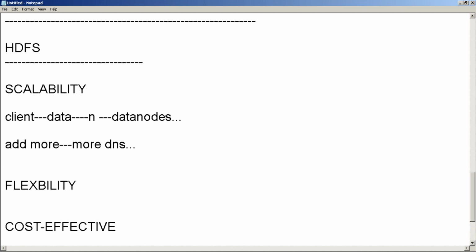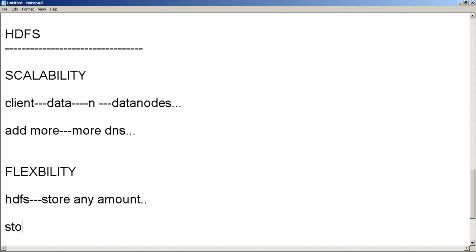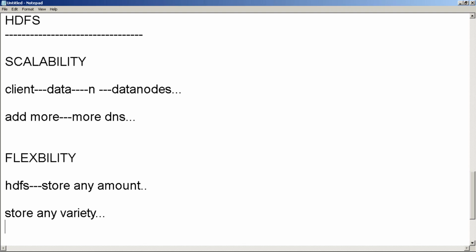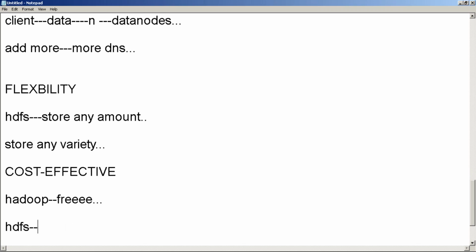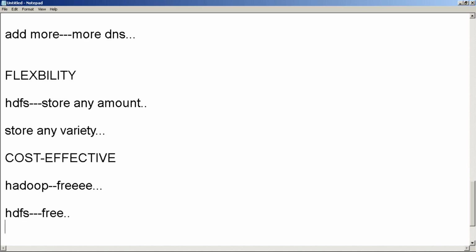Flexibility means in HDFS, you can store any amount. You can store any variety. It doesn't matter what your file format is, or what your size is. Cost effective. As discussed, Hadoop is free software, right? In this, HDFS is also one of the free components.